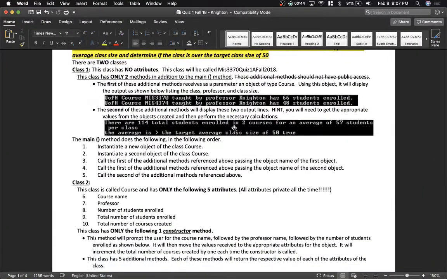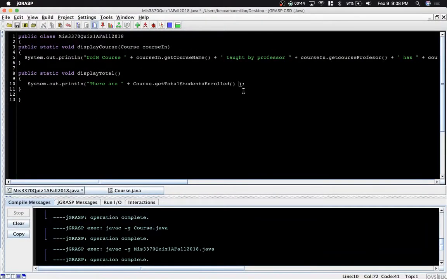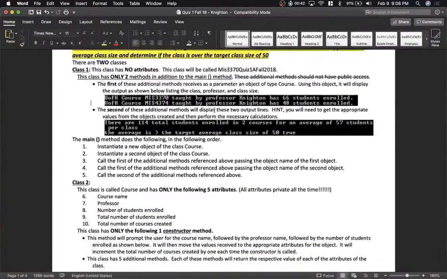The next thing it says is enrolled 114, so we're going to get that number there. Then we need to add the words "total students enrolled in". So we're going to add those words here: total students enrolled in, space, plus we want to know how many classes right here.